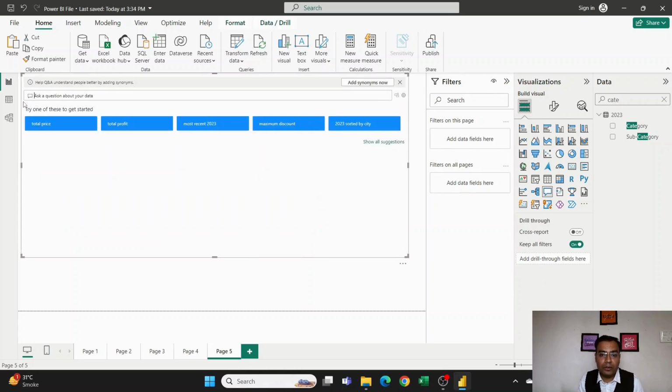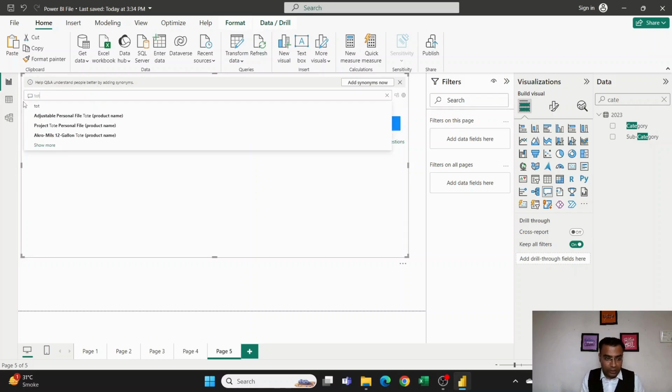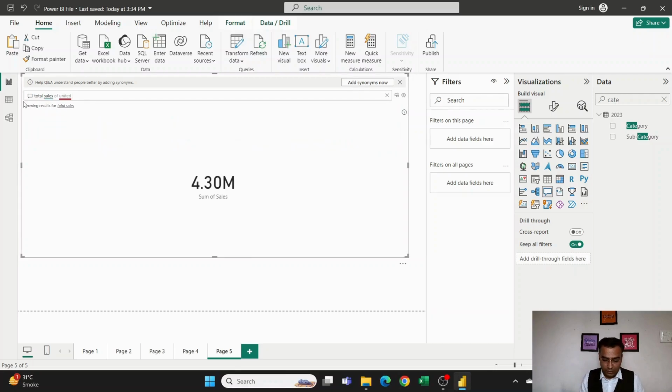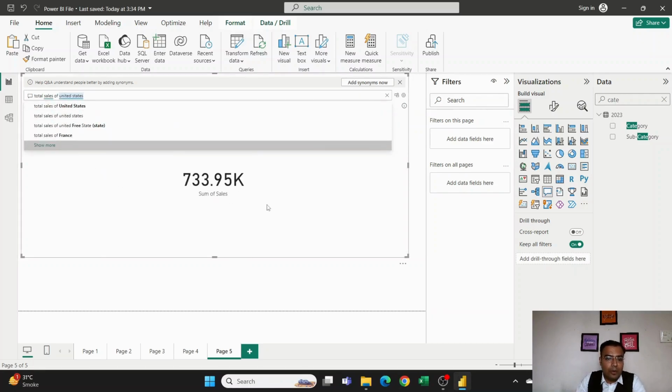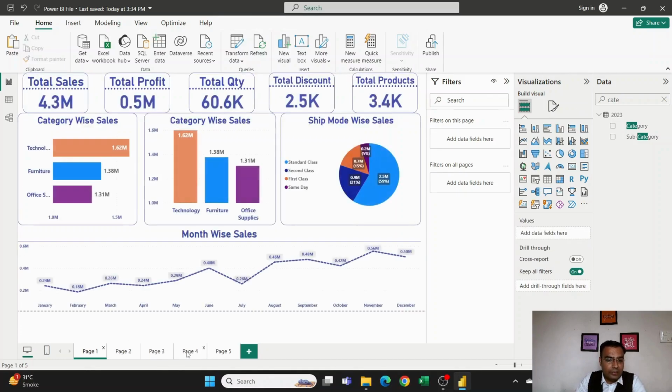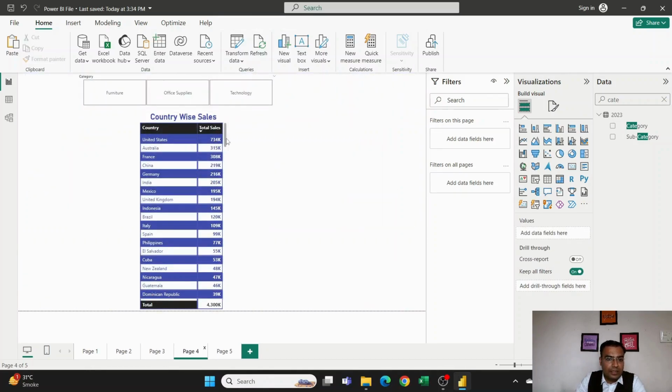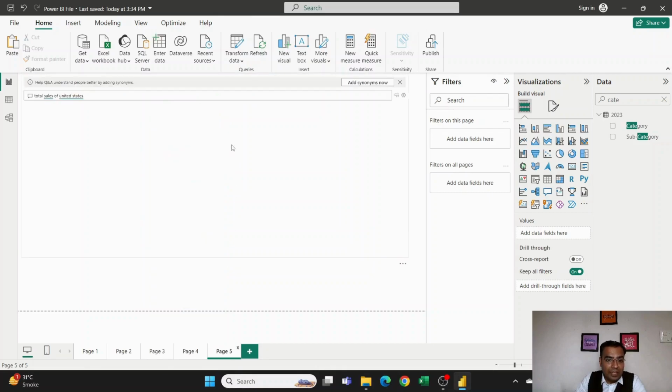For example, if I want to see what is the total sales of United States, I will just write total sales of United States. See, 733.95. Let us check it. We have, see, 734. So the number that it is giving is perfectly right. This is how Power BI is going to change the way we see data.